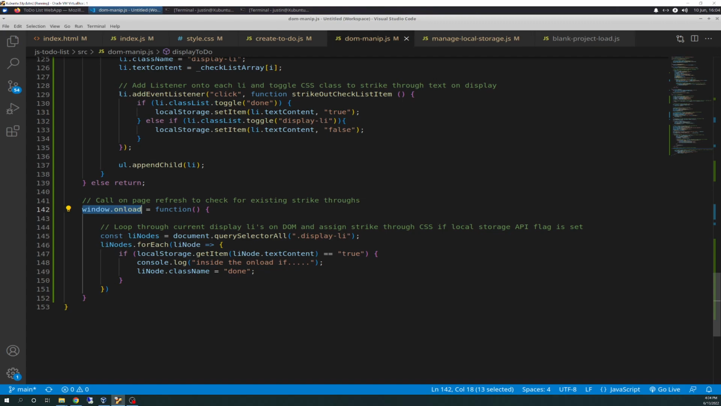So basically, it's going to go back and look at what was done up here in the backend local storage. First, we're going to create li nodes with querySelectorAll on the display li. Again, this is where specificity matters, and this is code-breaking if you don't put this in here. So we're only targeting the LIs that are on the right side display area.